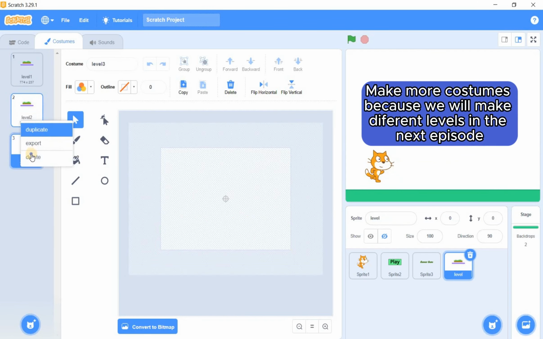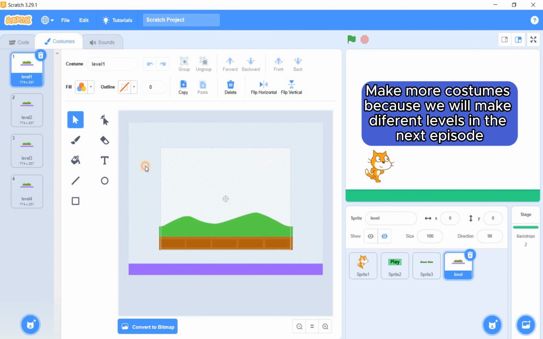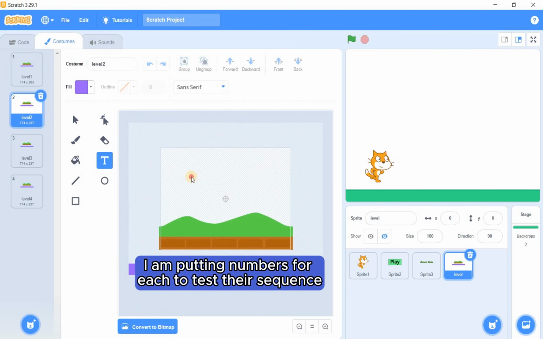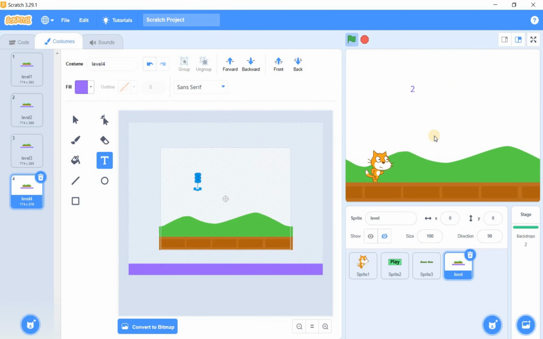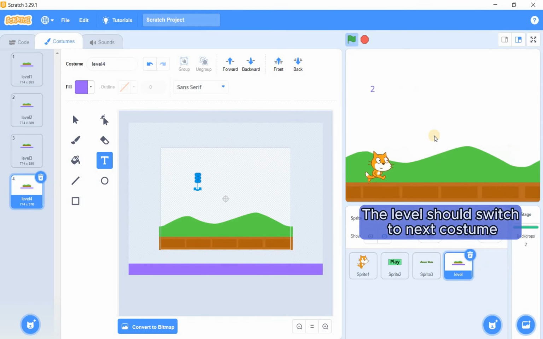Make more costumes because we will make different levels in the next episode. I am putting numbers on each to test their sequence. The level should switch to the next costume.